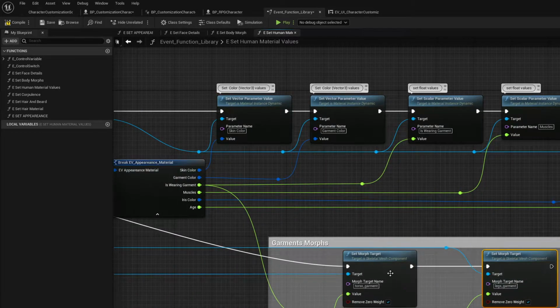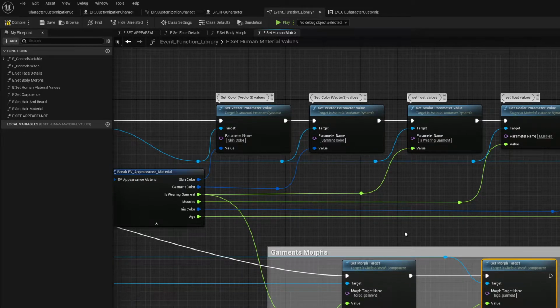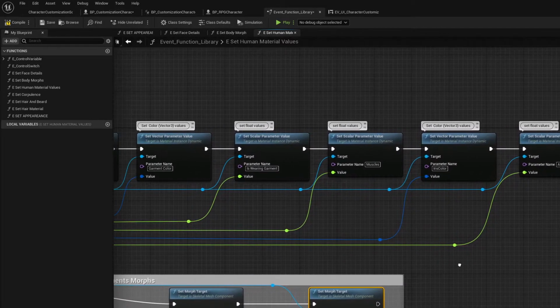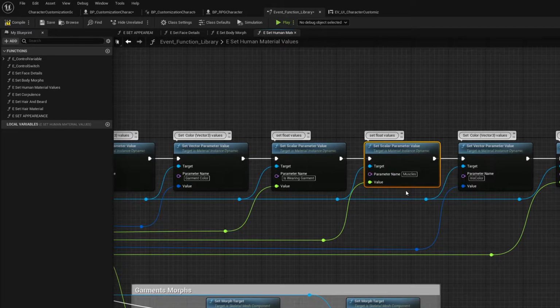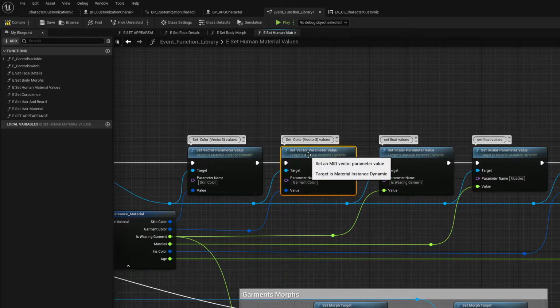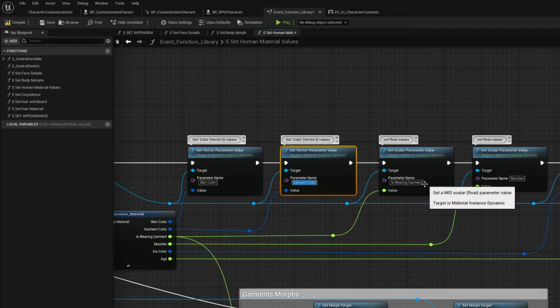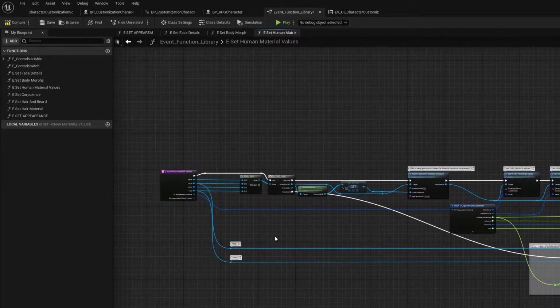With the wearing garment, I'm also adding the morph targets, obviously, because it's changing if the character is wearing clothes or not. And that's it. In the set vector parameter value, it's the RGB, because vector is 3 data, and the set scalar parameter value is just a float. You just need to input the name of the actual parameter that you want to change. That's how you change the material.